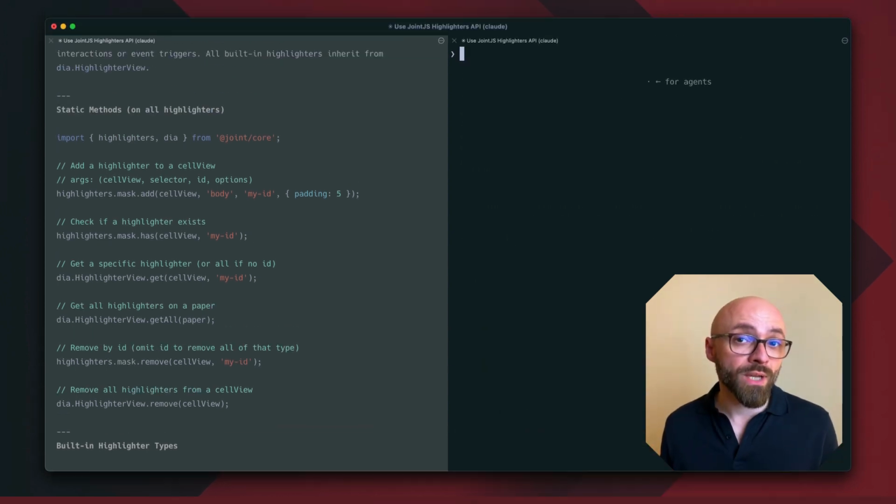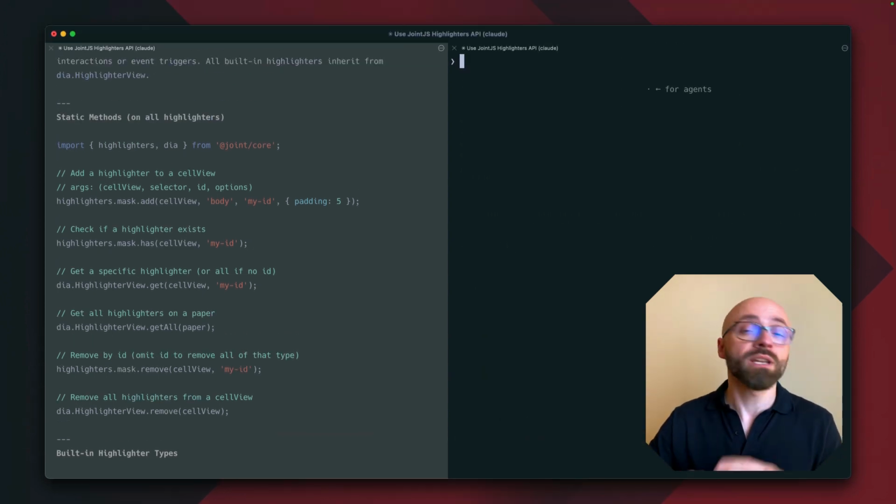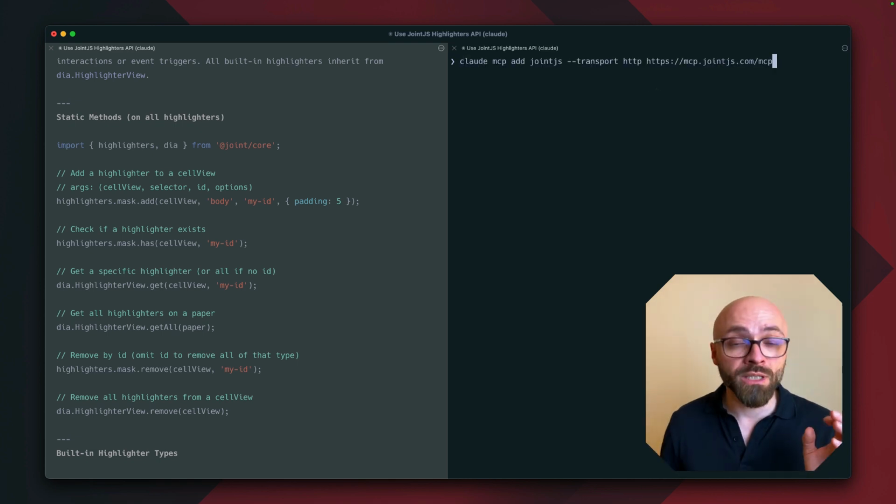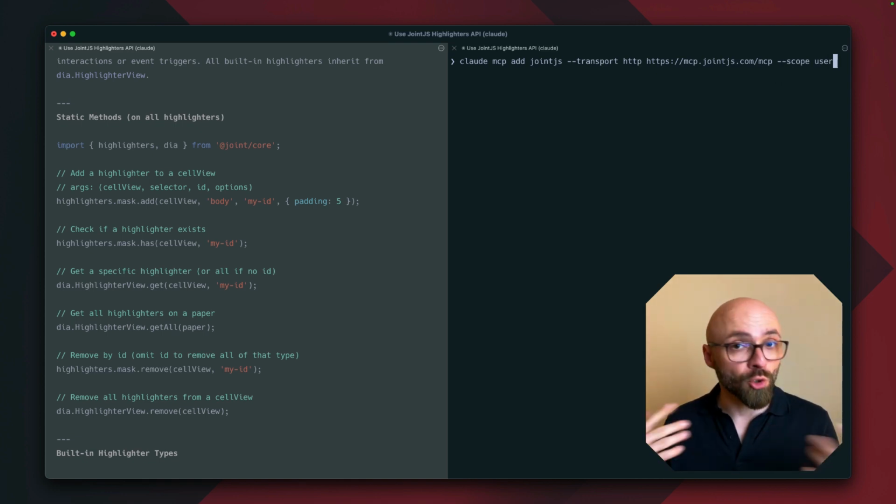If you want to add JointJS MCP server or any other MCP server to your Claude Code in the user scope, which means that it will be available in all folders whenever you're using Claude Code, then you will run exactly the same command, the one we copied before, with the flag scope user. That way, it will not be installed in the folder that you're currently in, but rather globally.